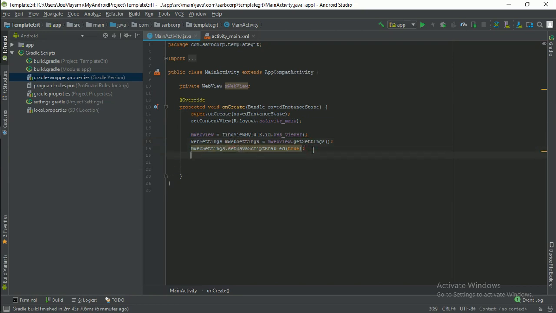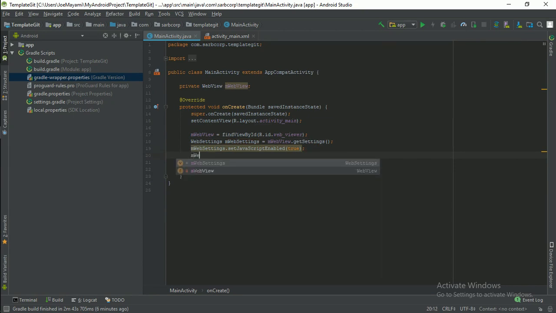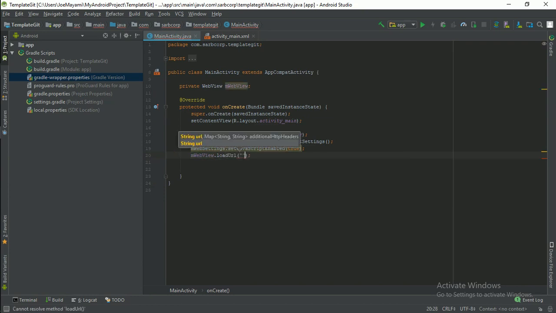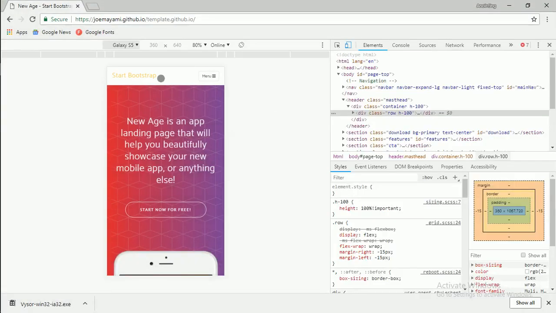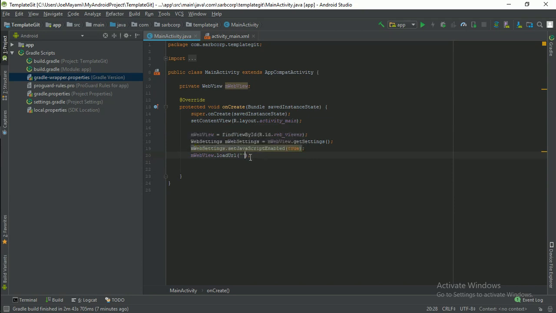The next thing I'm going to do is my WebView dot loadUrl. This is why I say you need a link. I'm just going to take this link and use it right straight up here, and this will load this link for us and display it in our WebView.